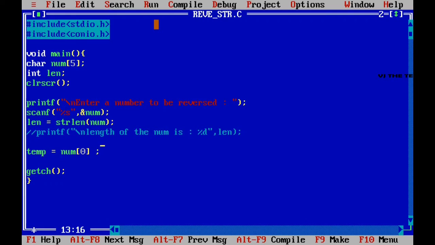So this is a sequence of operations, so I'm going to do a while loop. I will enter the condition after that. What I'm going to do here, first I'm going to use a variable i, which represents the starting position of that string. Then I'm going to use a variable j, which represents the last position of the variable num. So it will be len minus 1, because the array is starting with 0. So here I'm giving the condition i less than or equal to j.